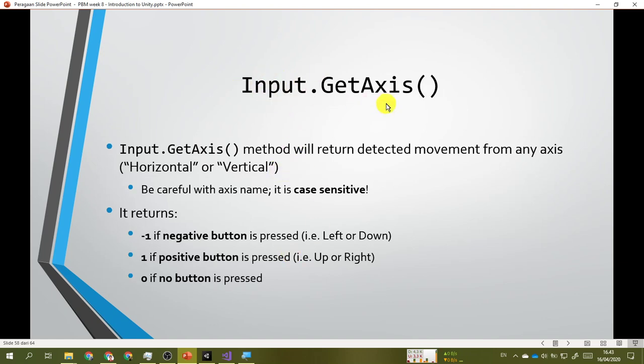This is the explanation for Input.GetAxis. You can refer to it later if you forget the meaning of Input.GetAxis. Be careful again with the axis name. It is case sensitive, so horizontal you must write with a capital H, and for vertical you must write it with a capital V.